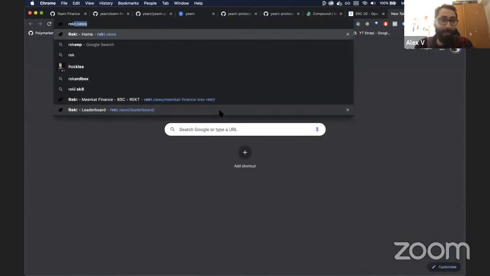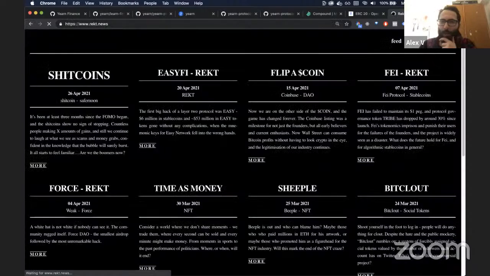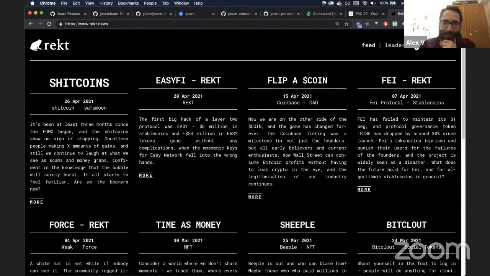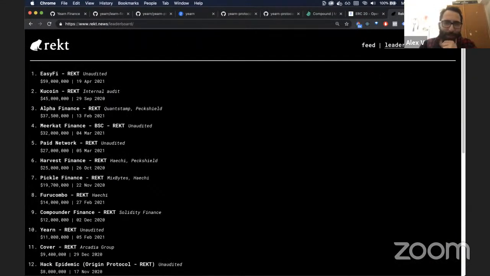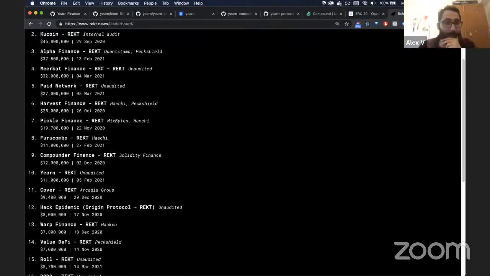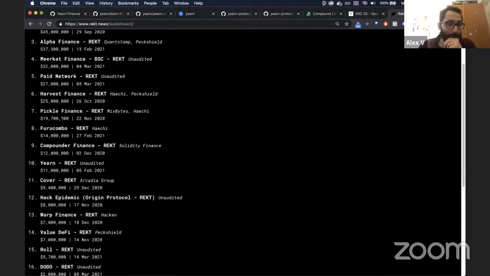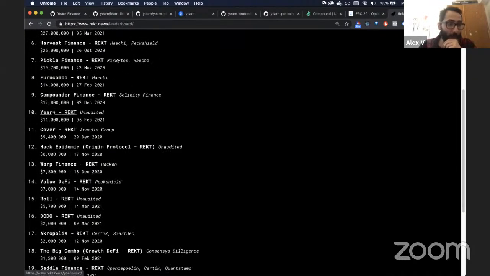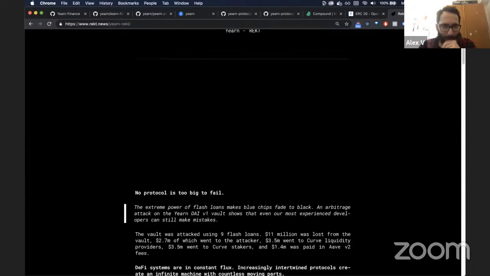So if you want to investigate that, you can go on rekt.news, which is one of my favorite websites ever. And you can go on the leaderboard and you can see the records for contracts that lost funds that were literally stolen. You can see Pickle Finance is here. There's also a hack on Yearn. I guess let's just check what happened to Yearn.